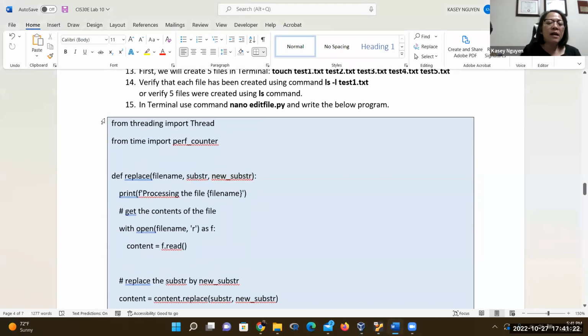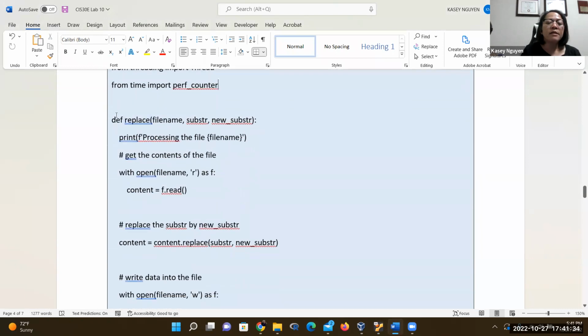All right, so we are using the threading module, its superclass and methods. We are going to use the timer just like before. The first function that we're going to have is called replace. Remember that I'm editing test 1, 2, 3, 4, and 5, so I'm changing some file information. I'm using the replace function, and I'm going to pass file name, substring, and new substring. And these are going to be the content text for my file.